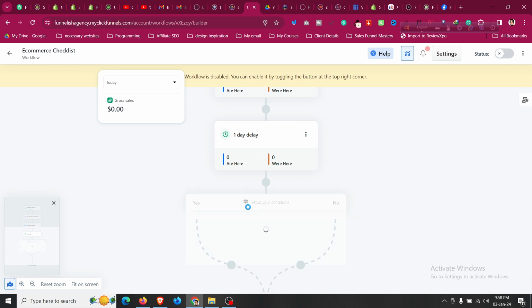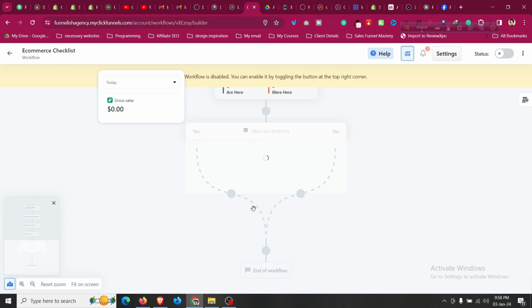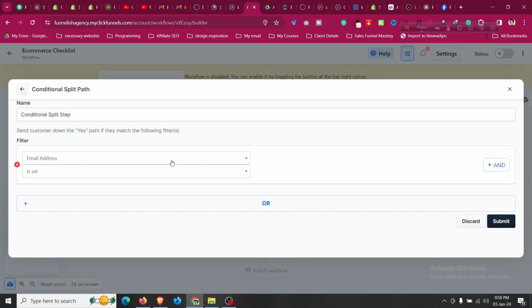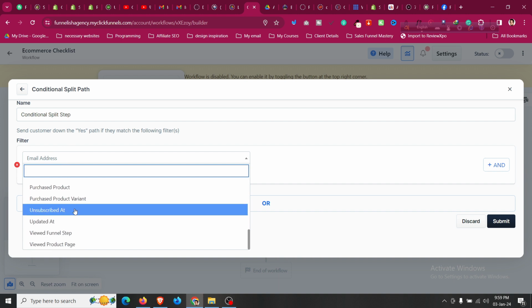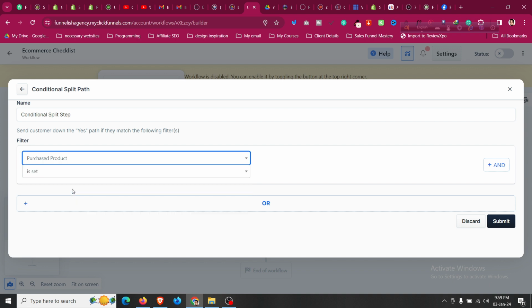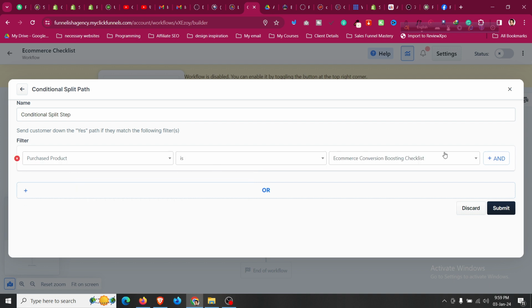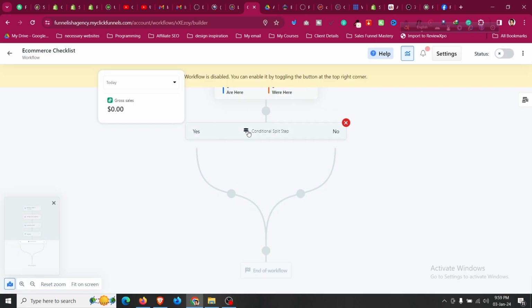So if you click on this, you will find that it is one of the powerful things about modern workflow. We can give a conditional split test, filter: email is set, email address, or declined purchase attempt, variant, whatever. Purchased product, if the purchased product is set to this. Okay, or we can add another condition. If it is yes, send the customer down the yes path if they match the following. Okay, click on submit.